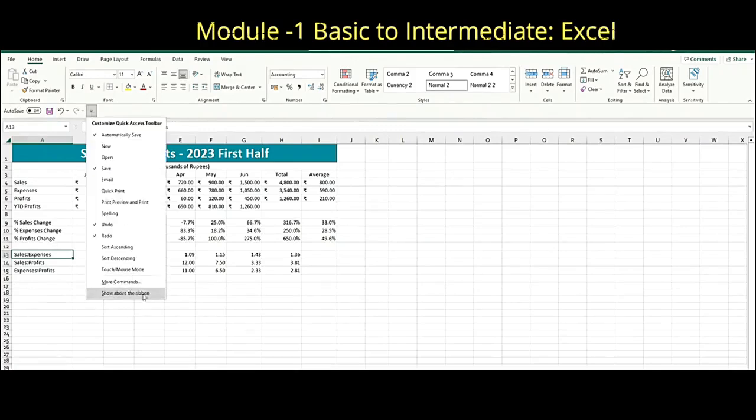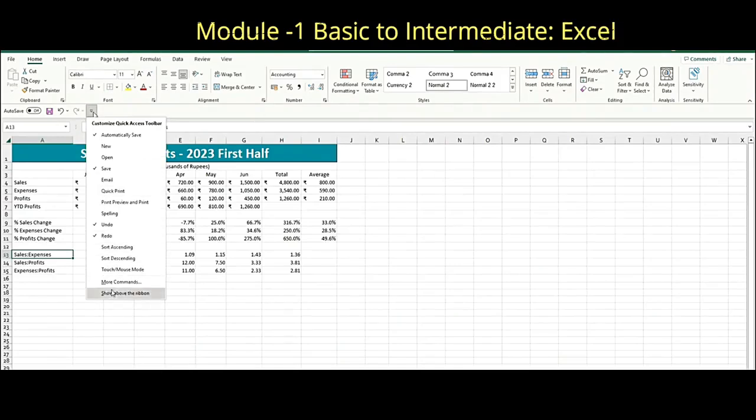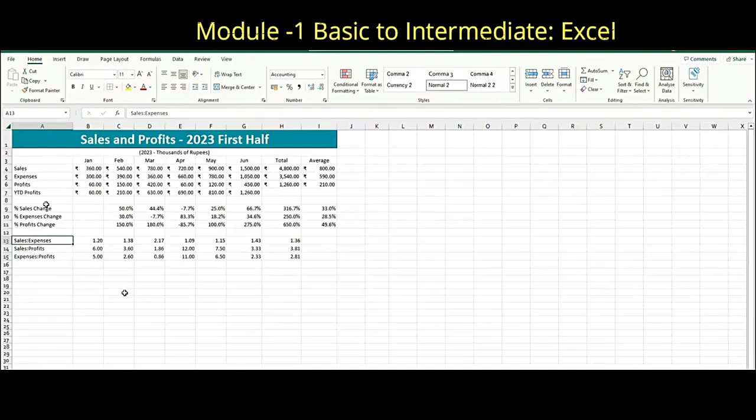How many buttons can I add in the Quick Access Toolbar? There is no limit. You can add all the buttons that you have to the Quick Access Toolbar. And I think for most people, you would be seeing the Quick Access Toolbar above the ribbon.